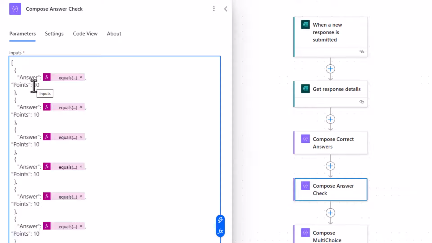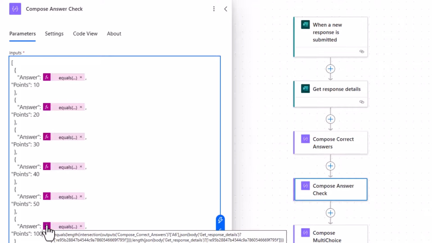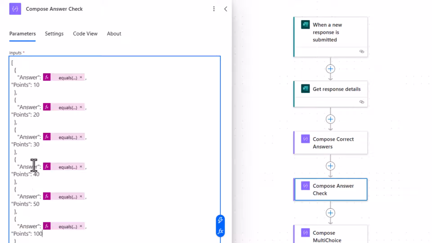Now to make things interesting, I'm just going to increase the number of points from 10 to 20 to 30 and 40 and 50, and then for the last one I'll give them 100 points. So out of all the points that are available here, we've got 250 points that can be earned based on the number of points that I've allocated per question.